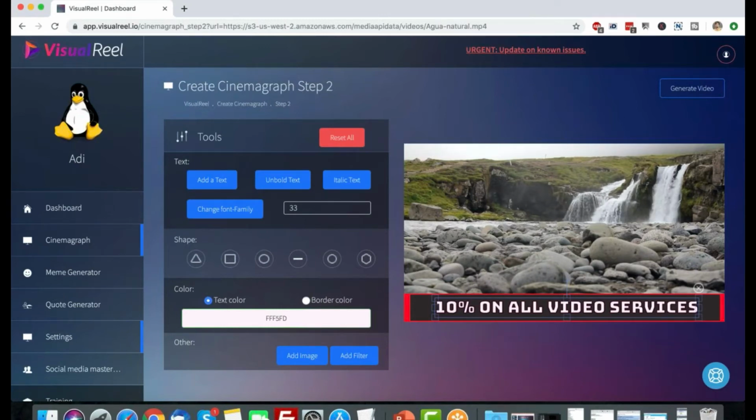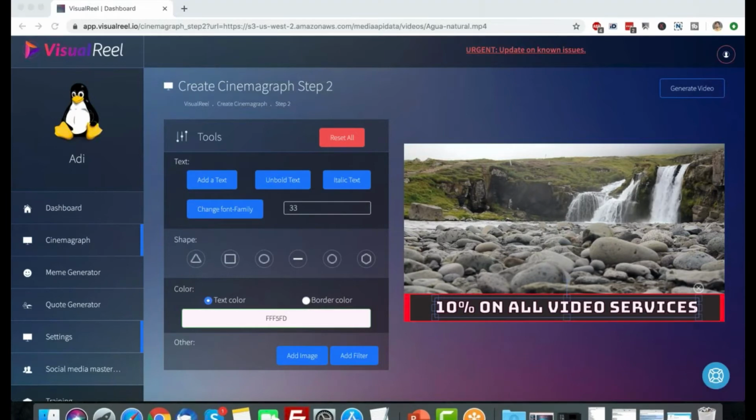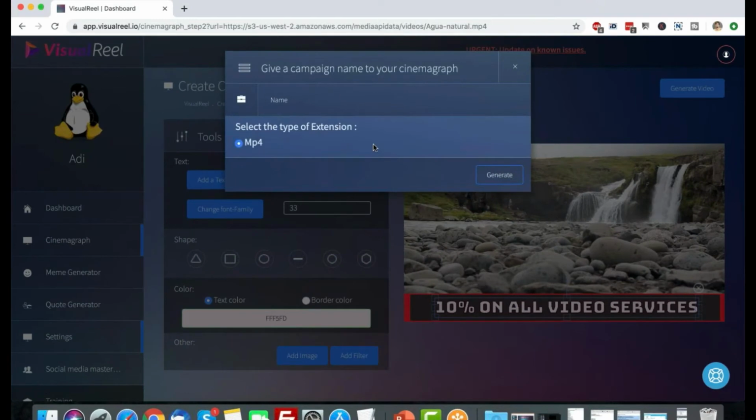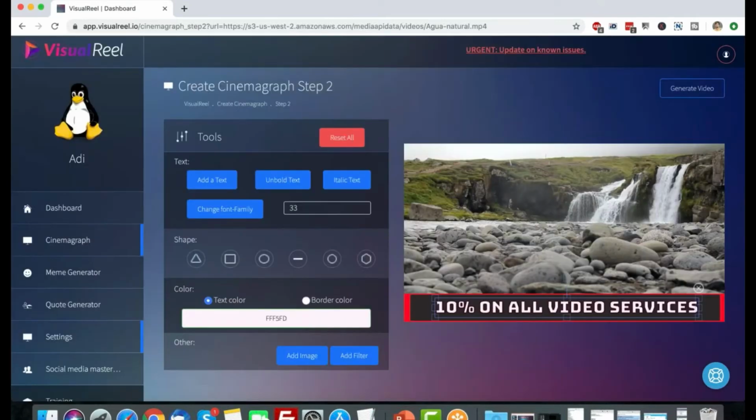Now, next thing you want to do is just click on generate video, and it's gonna generate this as a video that you can use. Now, there are MP4 extensions, so when you click on generate, it's gonna convert this whole cinemagraph, and you go back to your dashboard, and you can download it. Let me show you how it is.